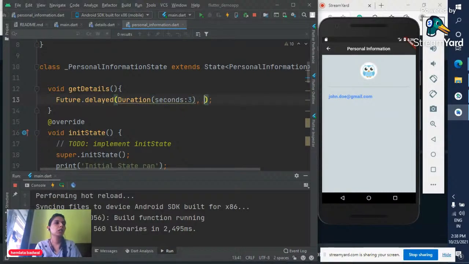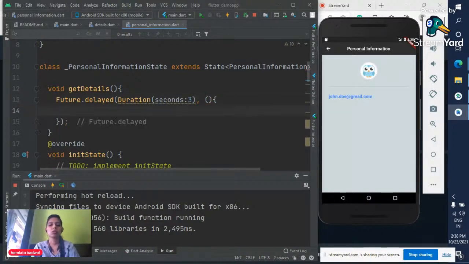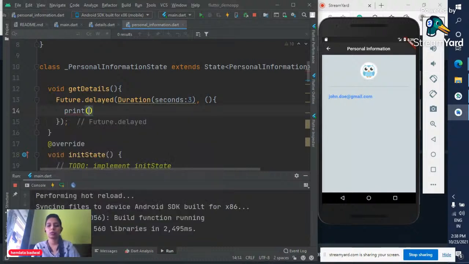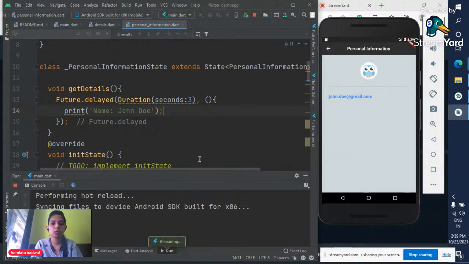We are creating another function over here. In this function we are going to just print a statement. So what are we going to print? Let's say the name of a particular person. The name is John Doe. So this is done over here.